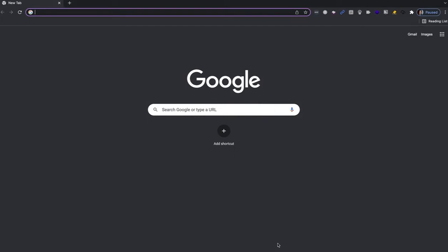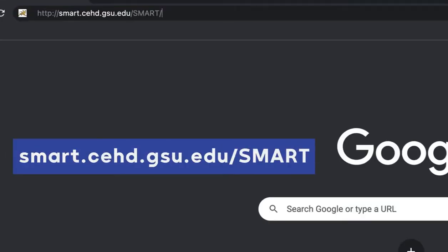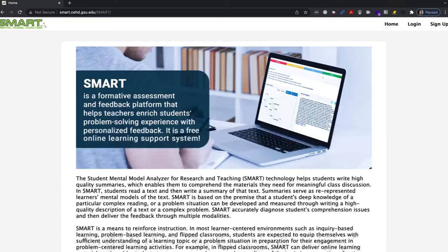So, in order to access Smart, simply type this URL into your browser. You will be directed to the Smart's main page.